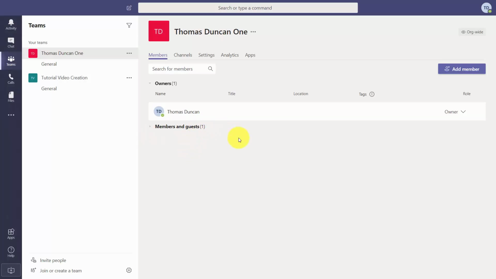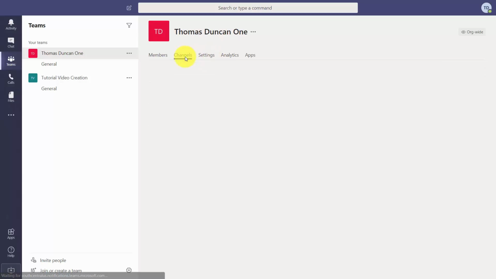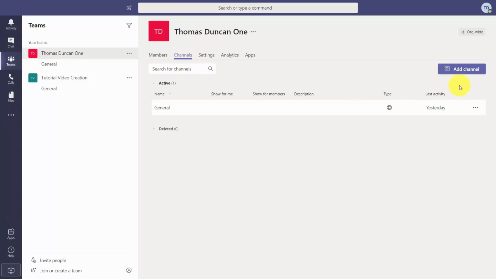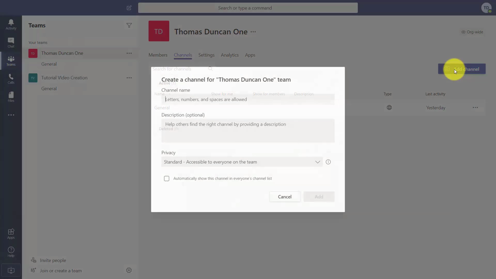Welcome back. Now that you have a team, in order to organize different ways of collaborating, you can set channels within your team. So you'll see that within your team tab, you're going to have a team menu. And what you can do here is create a channel. To do that, you're going to click Add Channel.